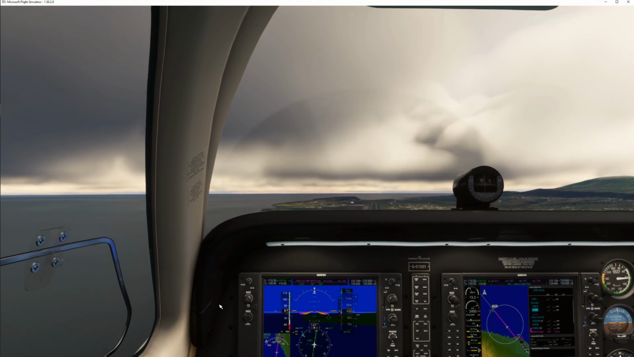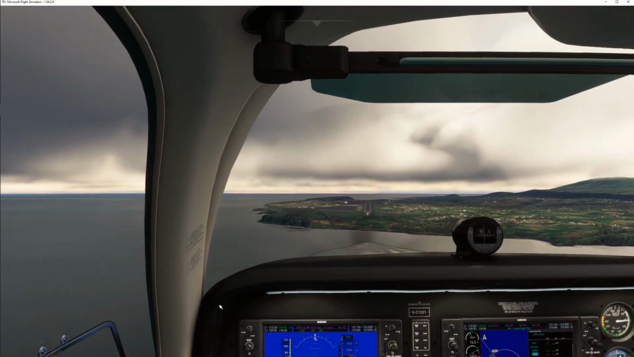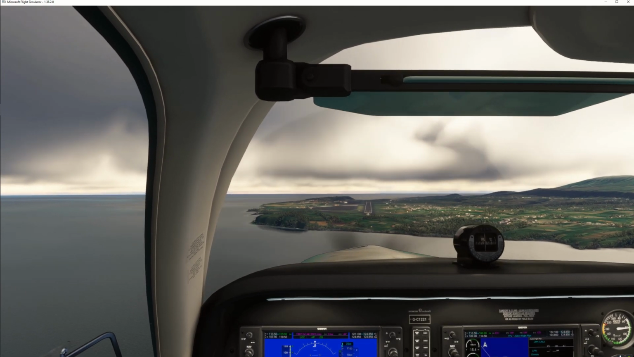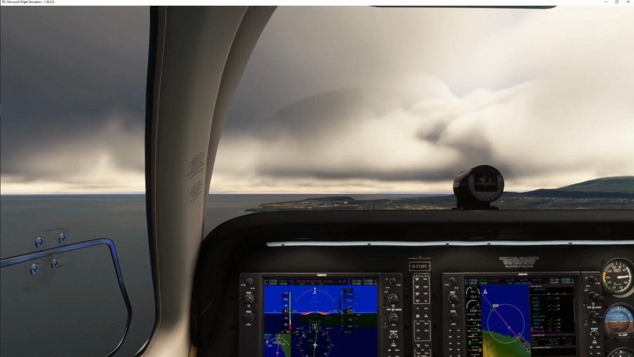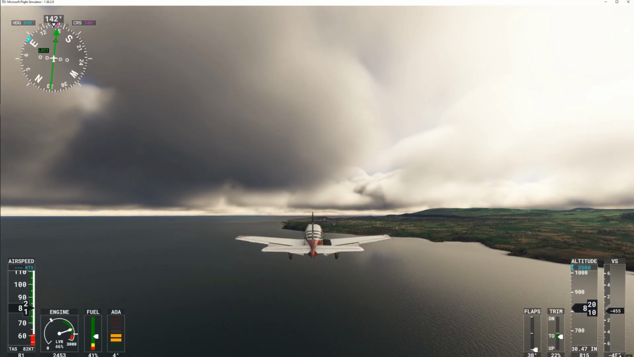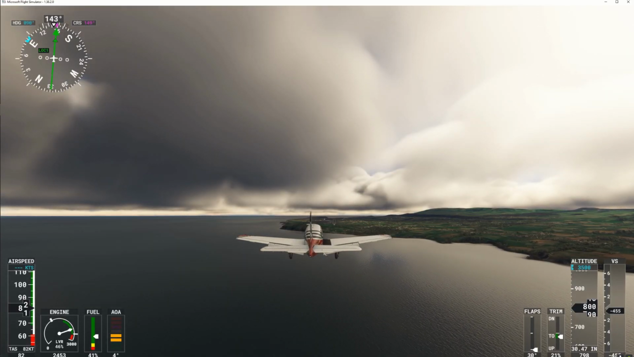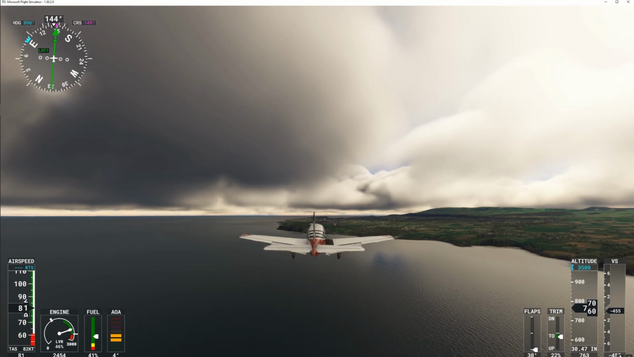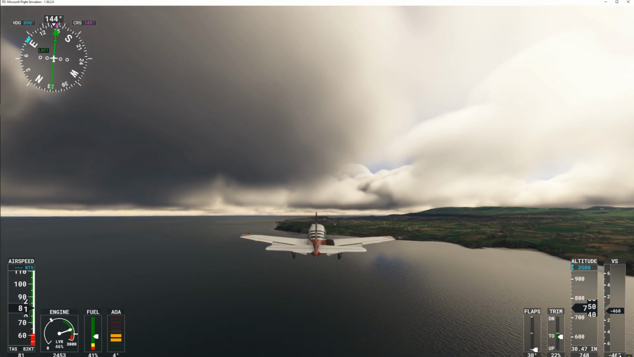If you want to improve your view a bit, you can hit the spacebar on the keyboard. Sort of like you're sitting up in your seat a little bit higher, but this is not a bad view here. So I'm holding that airspeed as best I can to around 80 in this wind.